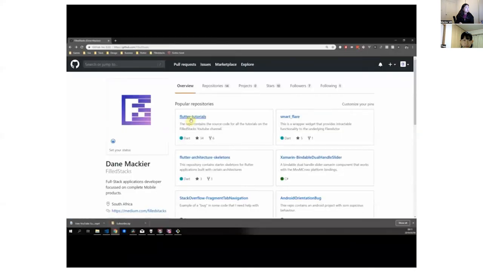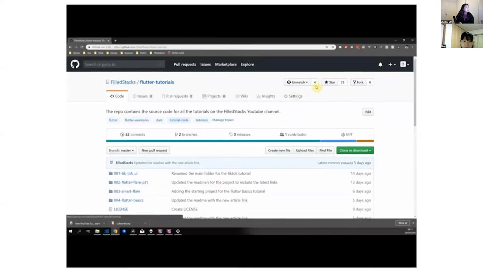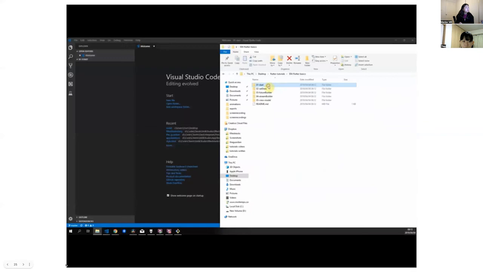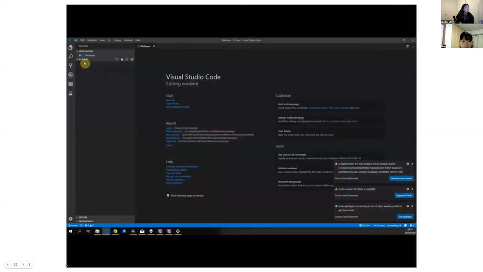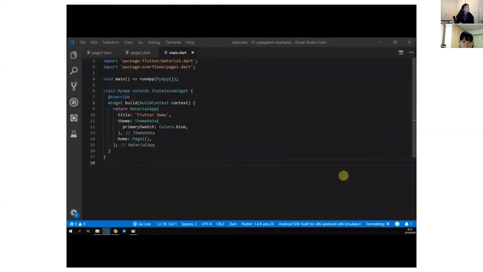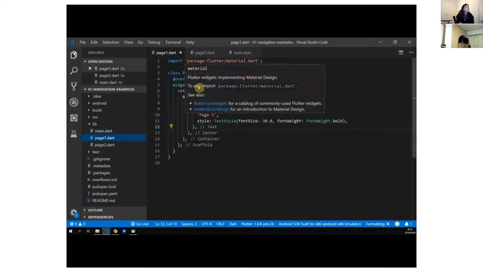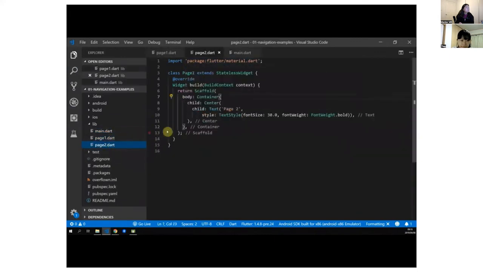If you'd like to follow along, head over to github.com/fullstacks, star and clone the Flutter tutorials repo. Open number 5, basic navigation, and drag the start folder into your IDE. Before we jump into it, let's take a quick look at our project structure and how it's set up. We have our main file that imports and starts with page 1. And then we have a page 1 and a page 2 .dart file. Both of these pages have large and centered bold text so that we can see when we navigate.